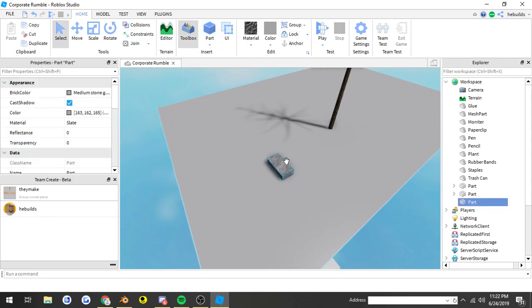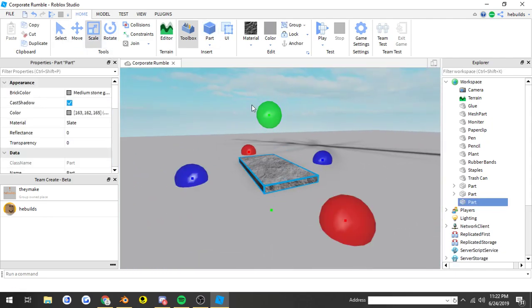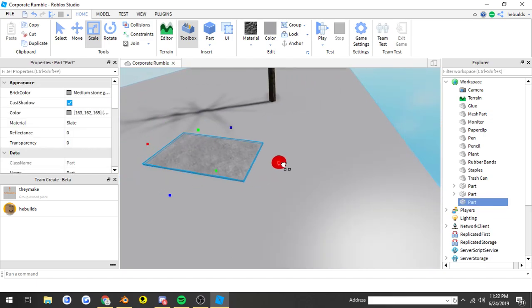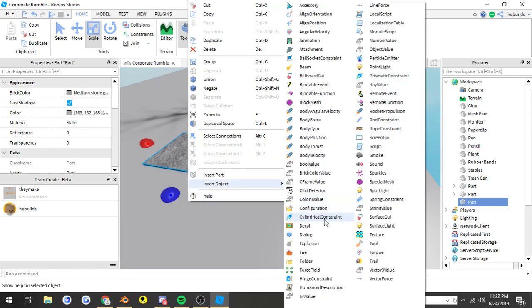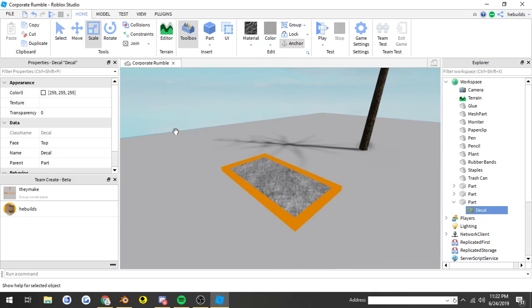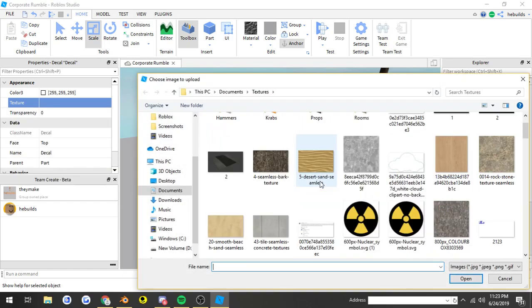Put in a part, scale it down a lot, like that thick, and scale it here. Insert object, decal, my bad. And so you're gonna want to go in Google Images and find a PNG for the leaves that you want to use. I already did it, and you're gonna want to import it under texture.